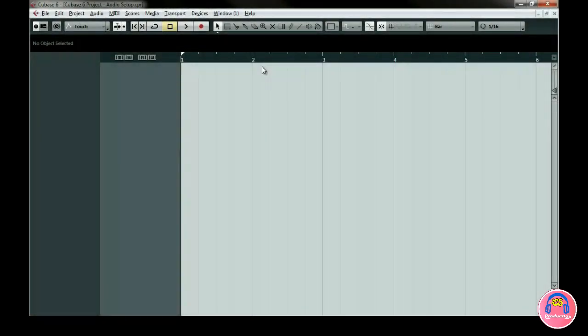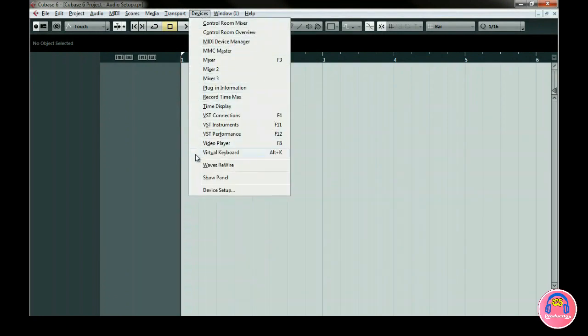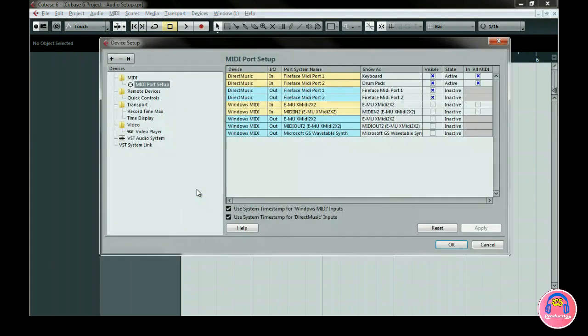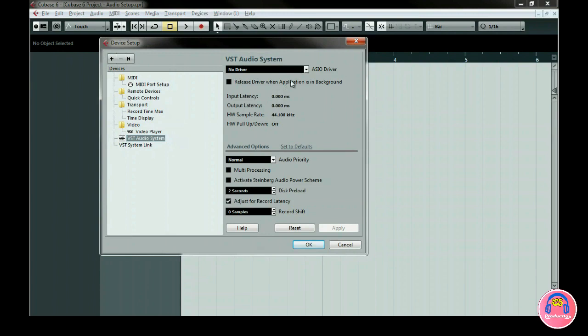We're continuing from the MIDI setup chapter and moving on to audio setup. Make sure that you are in the Device Setup window by selecting Device Setup under the Devices menu. Clicking on VST Audio System, we can choose our audio driver. Whether you are on the Mac or the PC, the best choice is the ASIO driver for your audio card. ASIO stands for Audio Stream Input Output and is a digital audio protocol designed by Steinberg. And since Steinberg invented Cubase, it would be the logical driver choice for stability and speed when using their software.